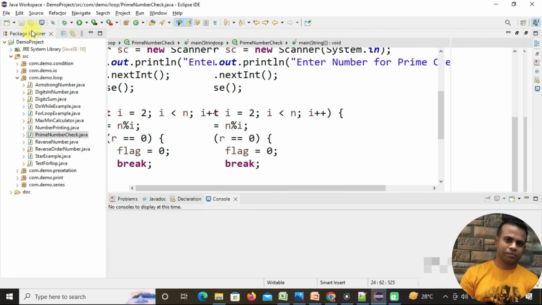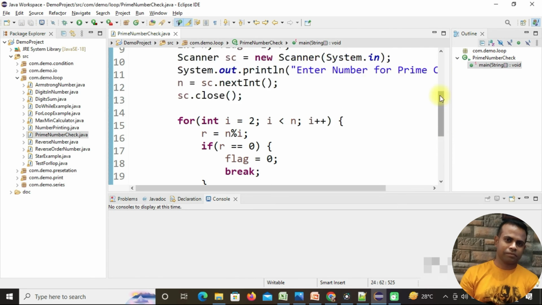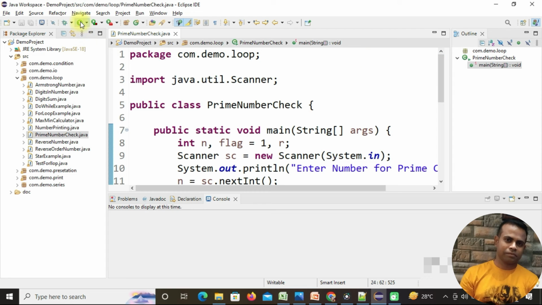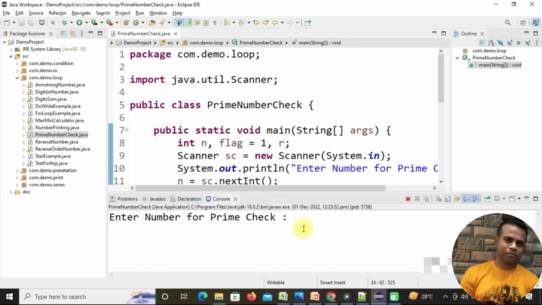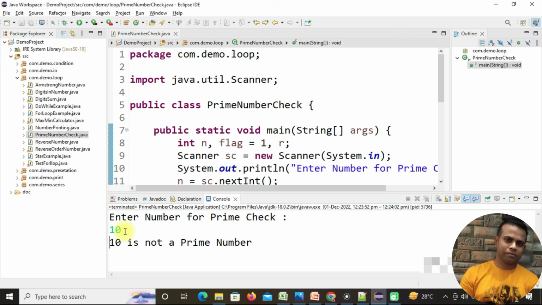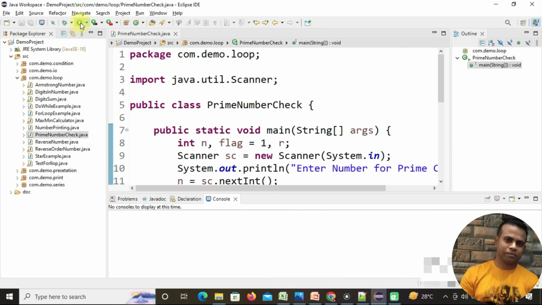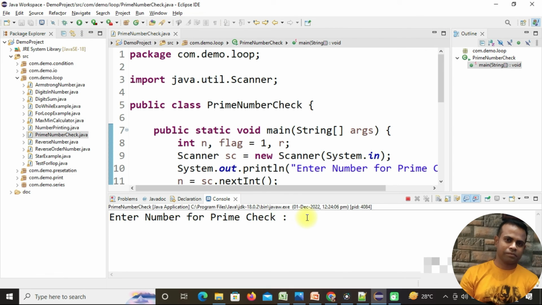Now double click here and check the prime number. Let's first check which is not a prime number, run it here. We know that 10 is not a prime number, so enter a value. Here the system gives me: enter number for prime check. I put 10 and press enter, and you can see I am getting 10 is not a prime number. Now check it with a positive value, a prime number, let's say 5 is a prime number, right? If I enter 5 and then enter, you can see it's a prime number.